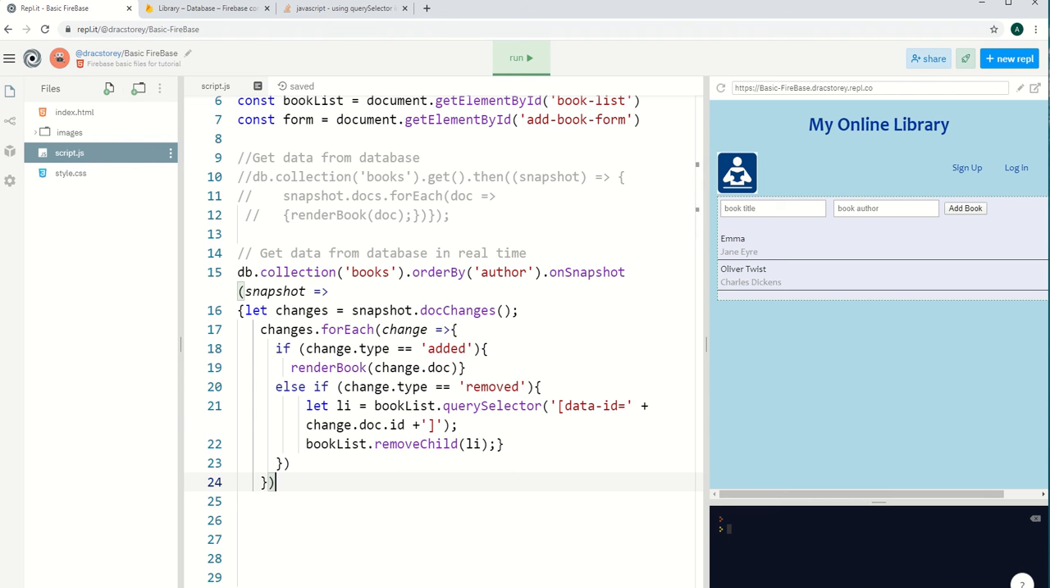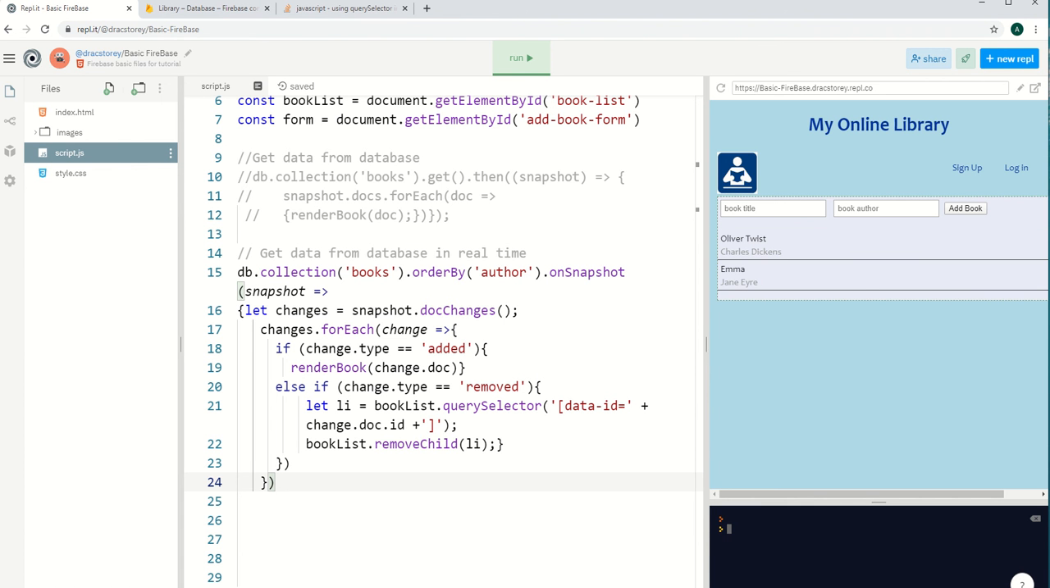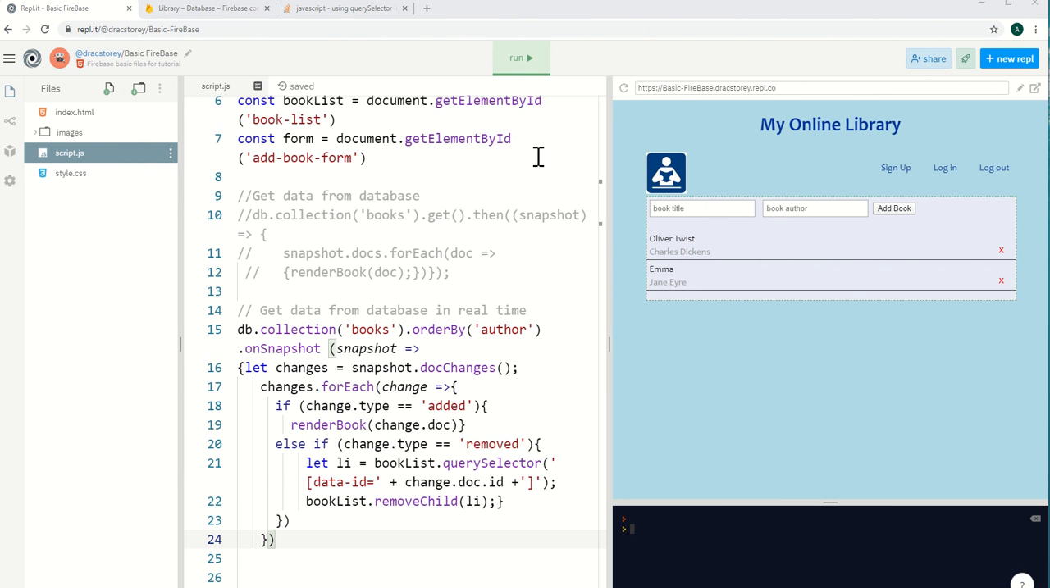Okay, so what I'm hoping is that this page will now render exactly the same as it did before. So I press run, there we are, and I've got my books. Now the question is, if I add my new book, will it appear straight away? Good, so let's have a look then. There, Little Women, Louisa May Alcott, fingers crossed, add book, bingo. Now we're absolutely cooking, aren't we?